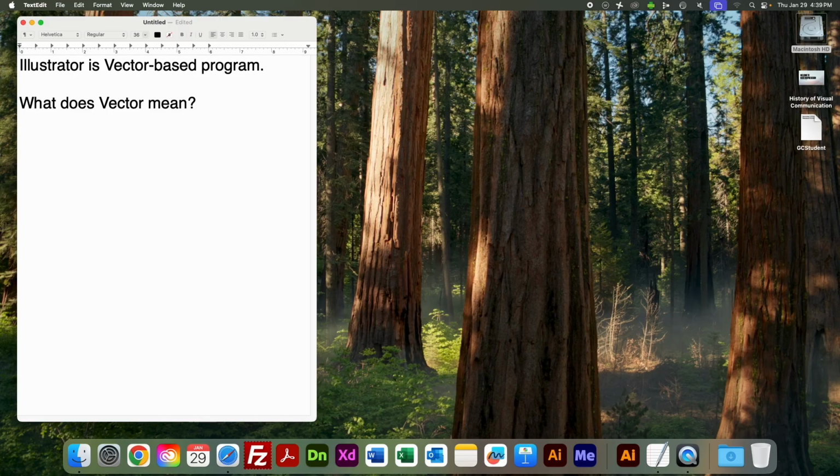So there are two different kinds of programs when it comes to drawing and image creation. Vector-based is what Illustrator uses. The other one is called raster-based. Does anybody know a program that is a raster-based program? I'll give you a hint. It's another Adobe program. Photoshop. Photoshop is a raster-based, or what we would call pixel-based.